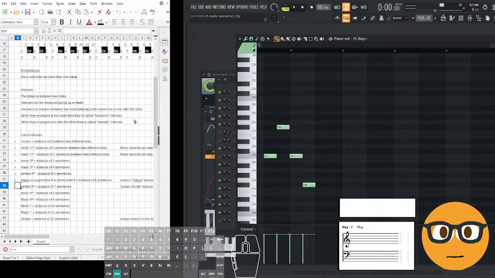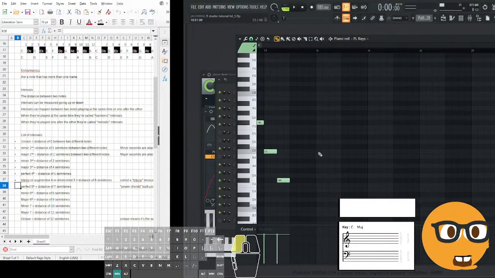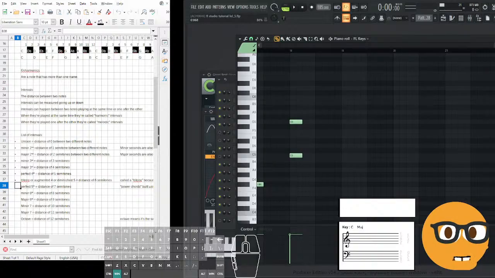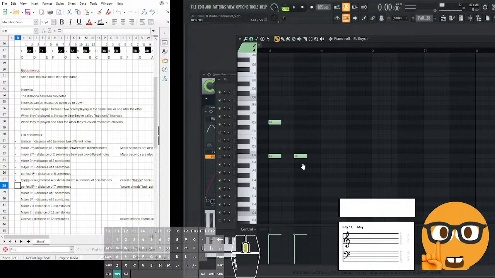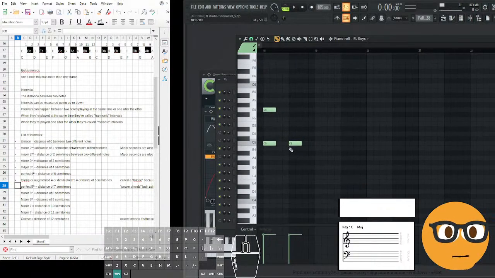Next we got perfect fifth. So starting from here, C up to G is a perfect fifth, because if you count it from here to here, not counting the starting note, the distance is 7 half steps, right? 1, 2, 3, 4, 5, 6, 7. Okay. Same thing going down a perfect fifth. You got to count down 7 half steps. 1, 2, 3, 4, 5, 6, 7.